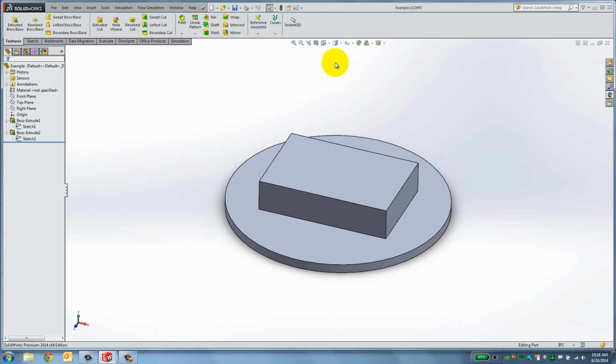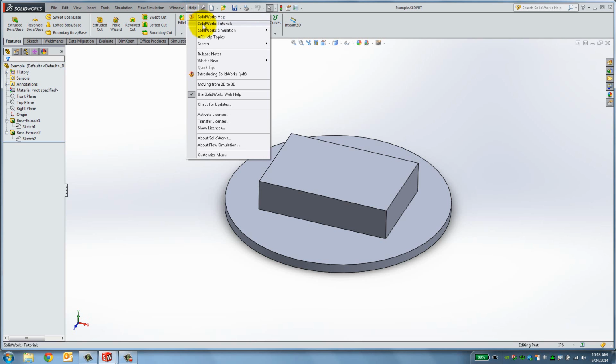SolidWorks also offers an integrated set of tutorials, which are a great way to help you familiarize yourself with the software. They can be found by clicking Help and SolidWorks Tutorials.